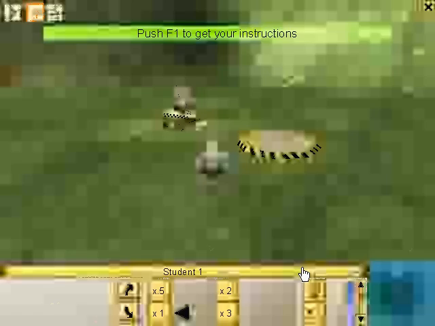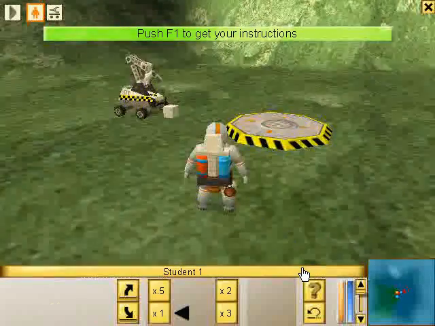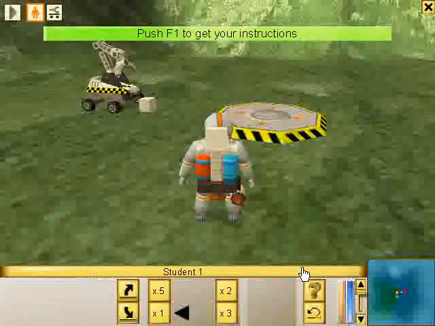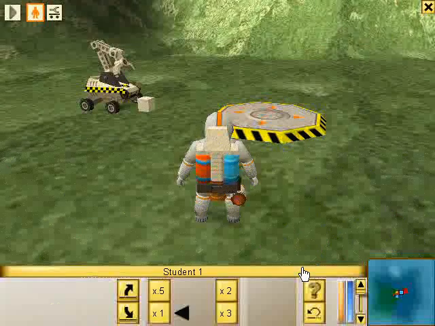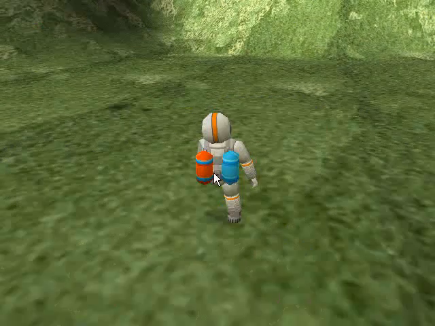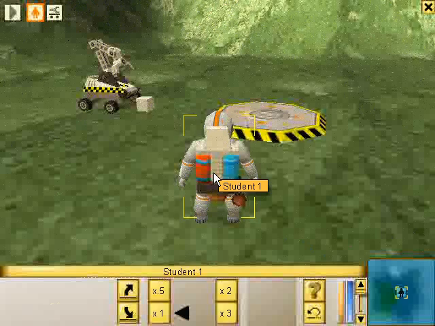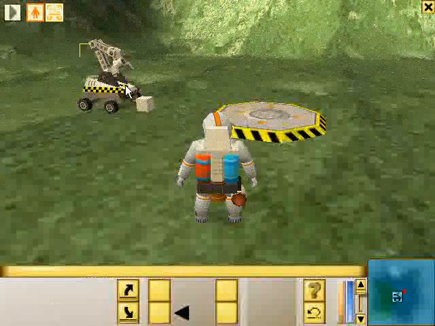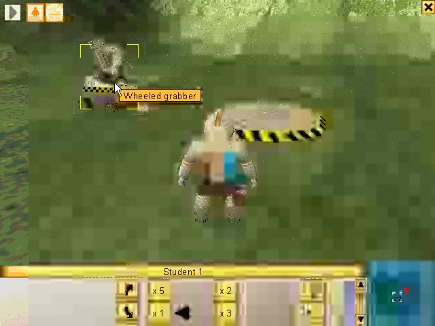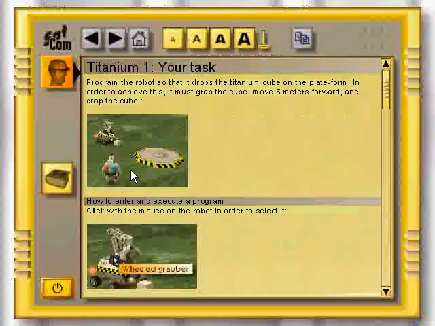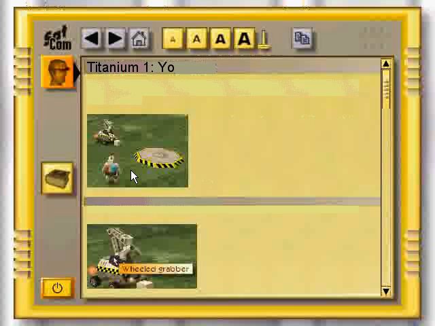Now, when that loads, we're looking at the screen here. The first thing that we notice is the message at the top that says push F1 to get our instructions. So the player in the middle here is an iconic representation of you, the student, and our robot is over here, the wheeled grabber. But for right now, we'll press F1 to get our instructions for this mission.